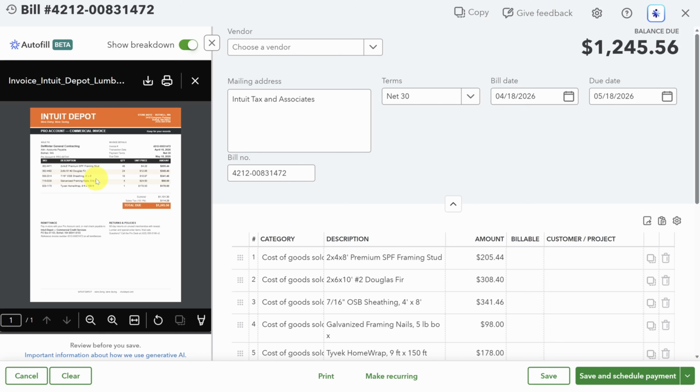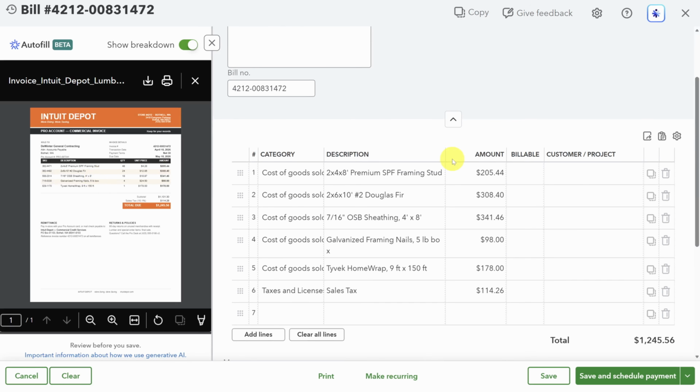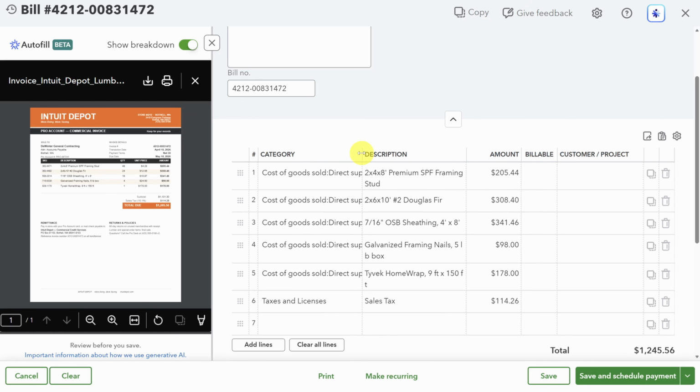After about 30 seconds to a minute, QuickBooks' AI will break down your invoice into line items, including the amounts, descriptions, and inferred categories. Definitely check on those categories, especially for first-time vendors. It might not get it quite correct.